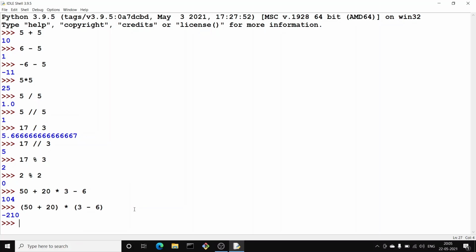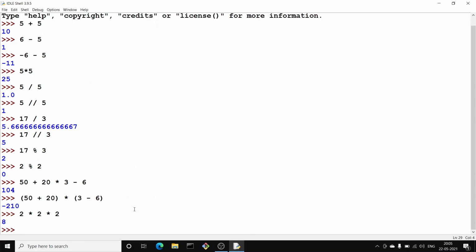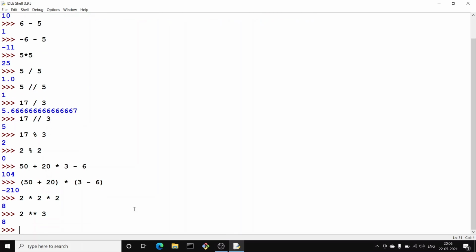Now let me show you how to calculate powers in Python. If I want to calculate 2 to the power of 3, how do I write it? One way is to do 2 into 2 into 2, and if I hit enter I will get 8. But with Python it is possible to use a special operator in order to calculate powers. What is this special operator? If I want to calculate 2 to the power of 3, I simply write 2 double asterisk 3, and if I hit enter, I will get 8. So this is the advantage of using the double asterisk sign in Python to calculate powers.